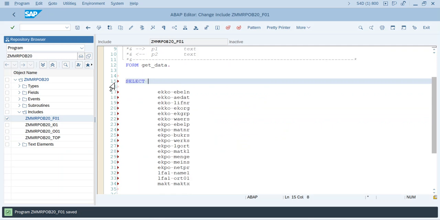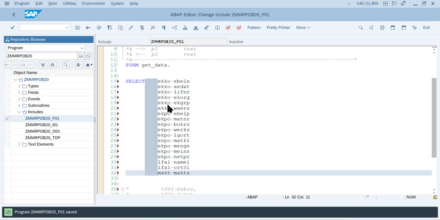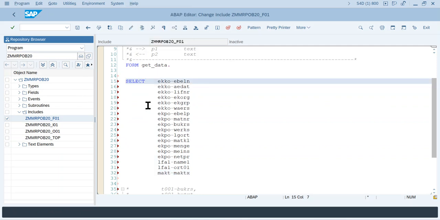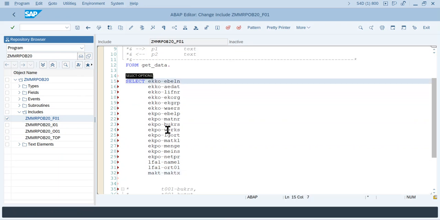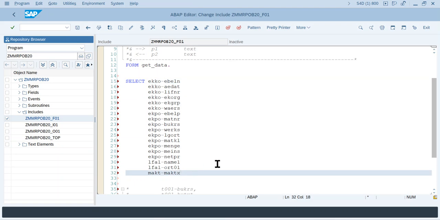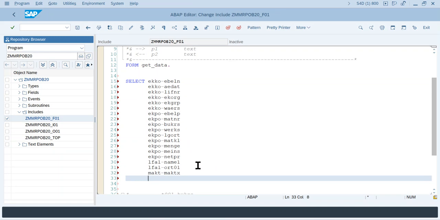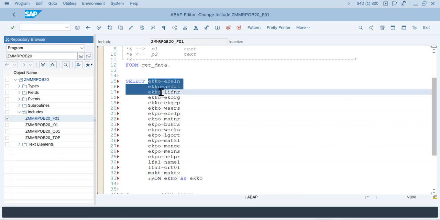Okay, select from. If you remember the joins, we had understood the join, right? Select statement with the joins. I'll just go with the joins now because there are multiple tables being used in this structure. So we designed the structure initially by keeping in mind that we'll be using up to 3 tables, 4 tables, right? So let's do that and say from EKKO as EKKO.